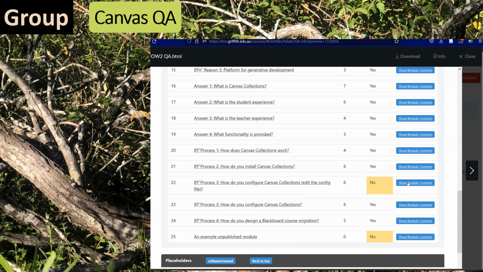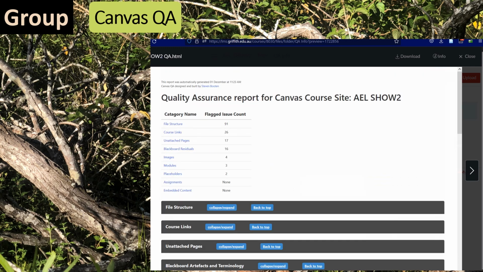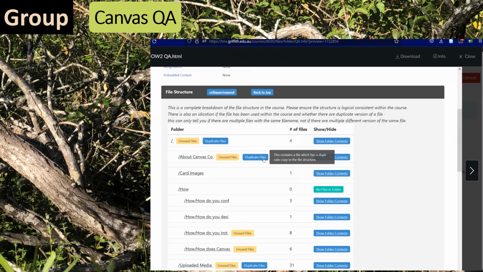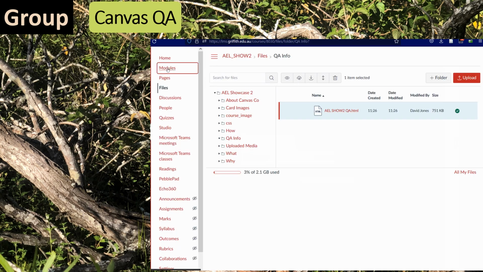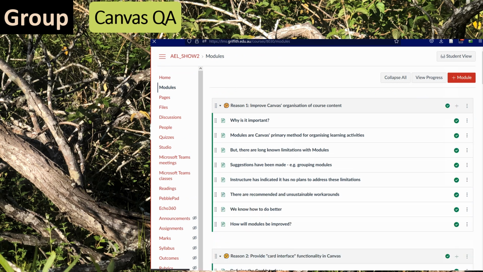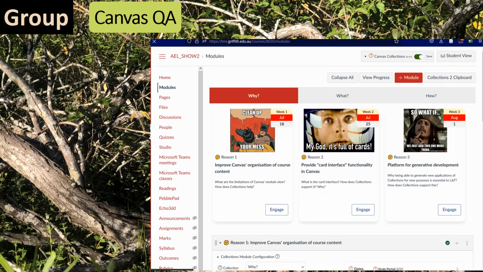And just finally, what we're going to have a look at is the files area, checking to see whether there are duplicate files or files that are unused. And in this case, we've got a representation of the structure of the file system and highlighted which files are used or unused. And so hopefully from that you can see that it makes the process of doing the QA check quite a lot easier.